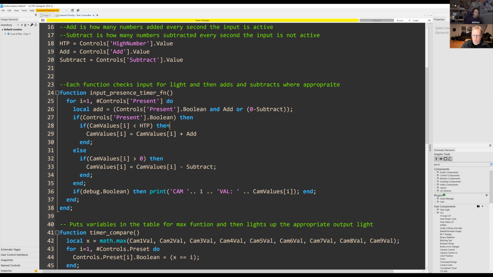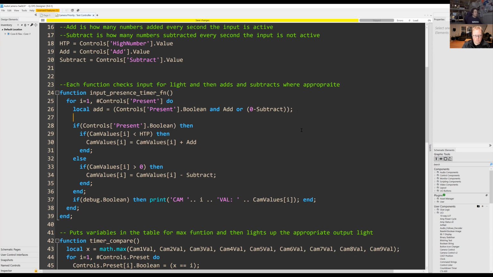Got it. So the and and the or are basically taking the place of the question mark in that JavaScript example. Yes, and the question mark and the colon. Got it. They basically become the and and the or. So then the 0 minus subtract is basically just turning that into a negative number. Yes, exactly. So this way, the only operation we need to do to cam values I is just add the result of this expression.